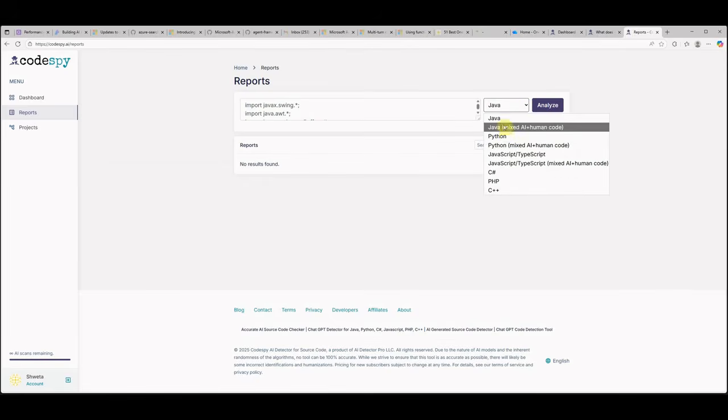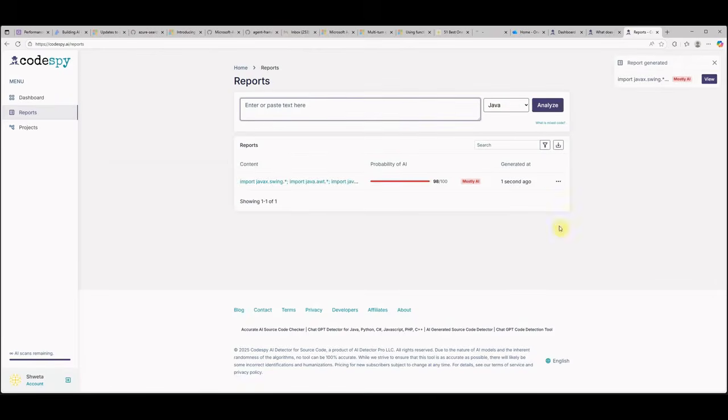But in my case, I'm sure because I've already experimented with it. So I can directly go with the mixed AI plus human code, assuming that some of the code is written by a human as well. So let's click on analyze, and it will give you a report in no time. And here you can see it is mostly generated by AI. And the time it took to generate this report was like lightning speed.